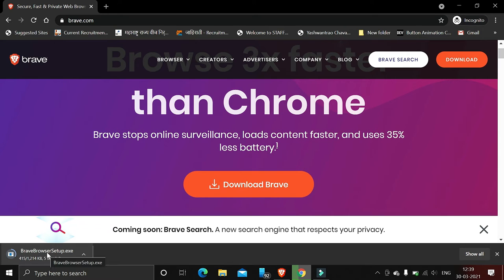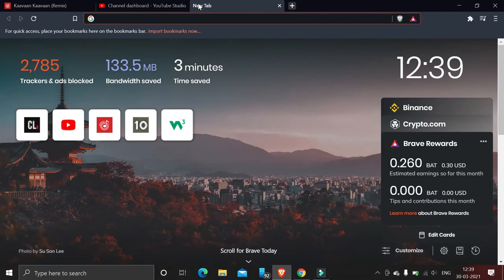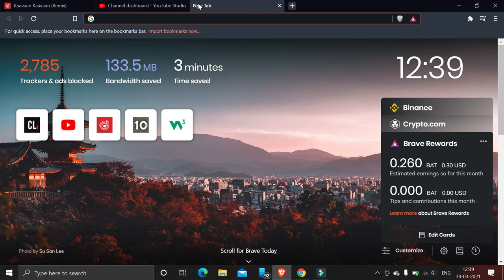Here you can see the download process has started automatically. Okay, once downloaded, open the setup and install the browser on your PC. I have installed this browser and used it for 2 days.